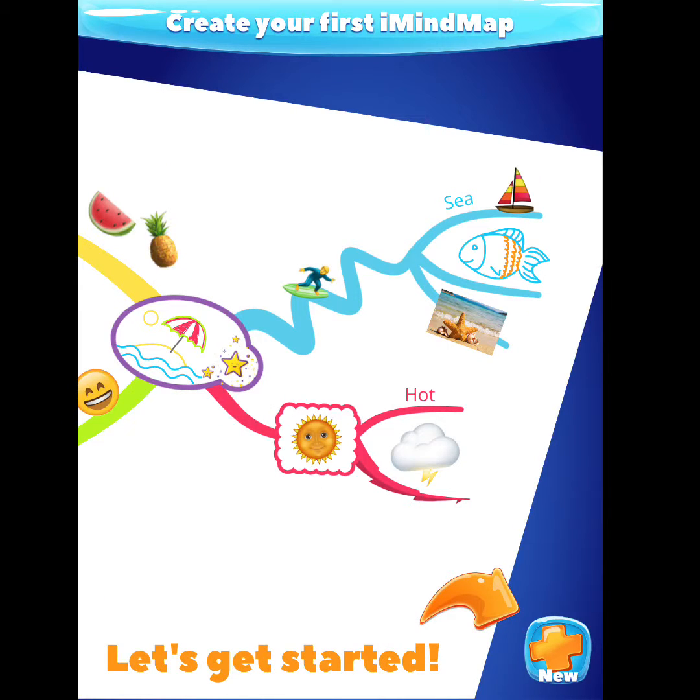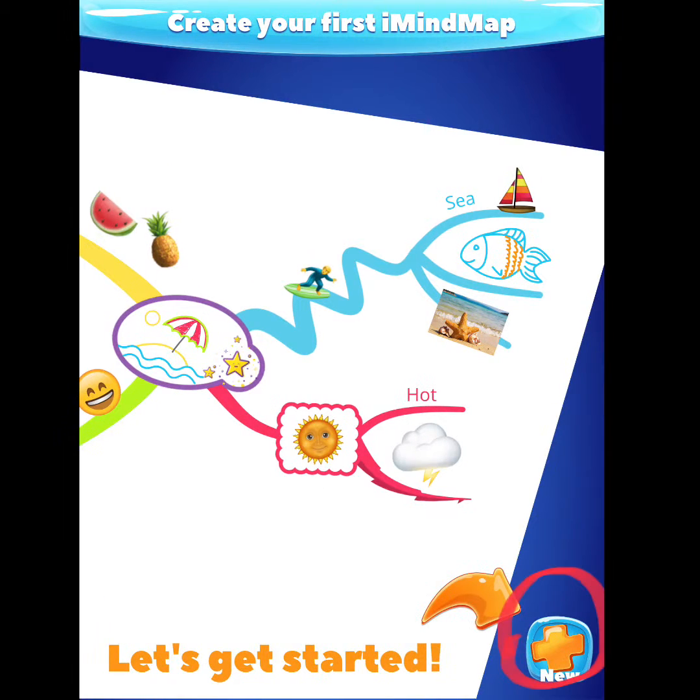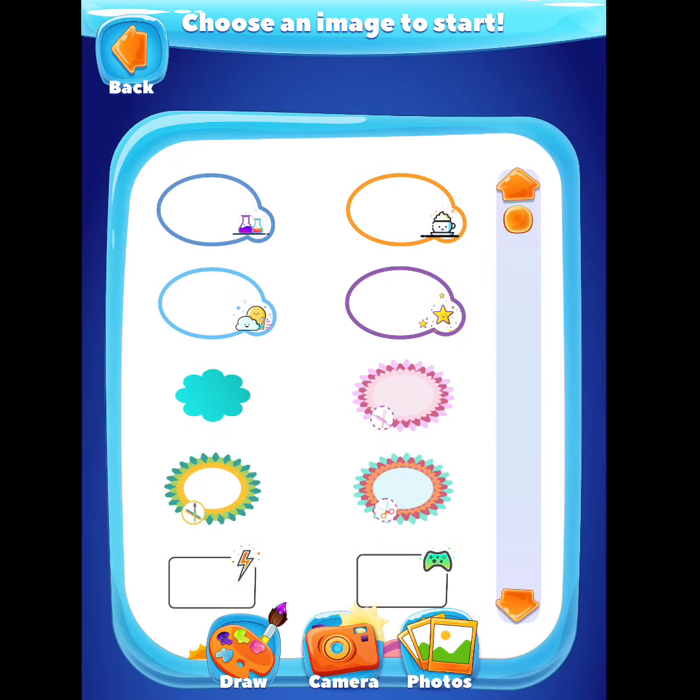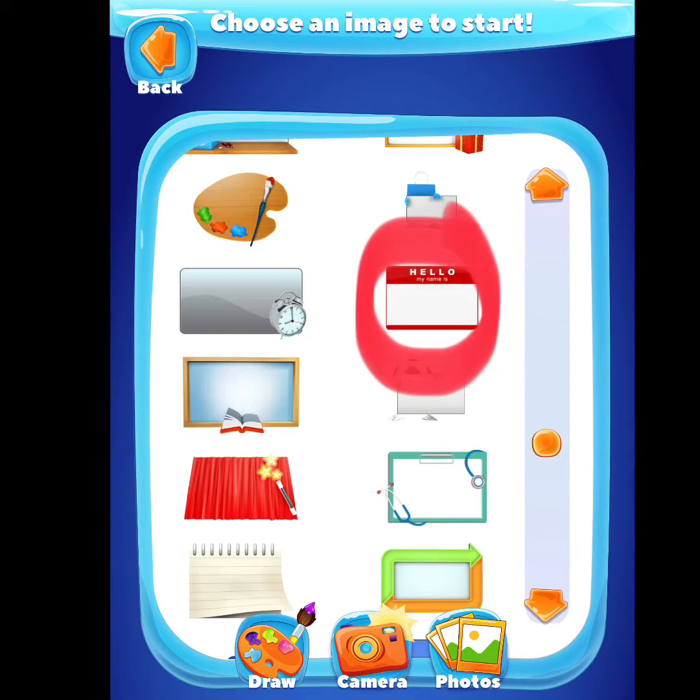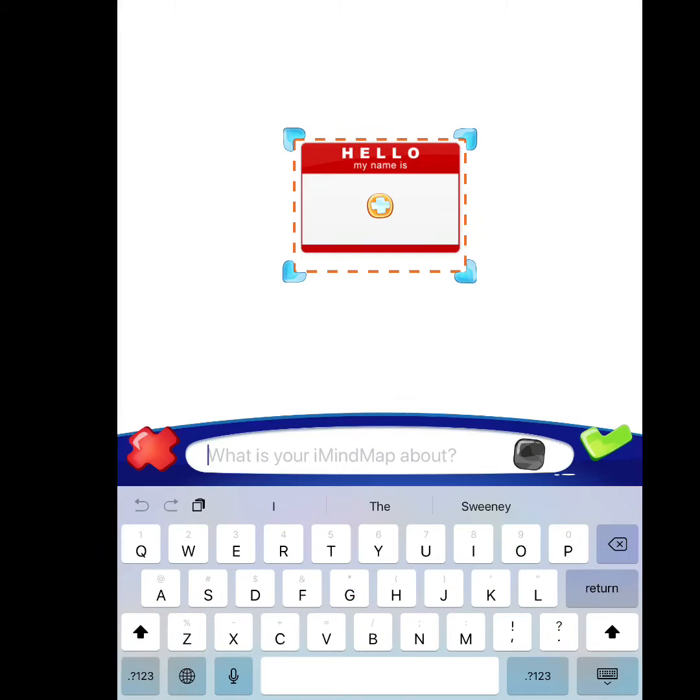So let's get started. We want to create a new mind map. You're going to want to click on the plus button that says New. The first thing we're going to want to do is select an image to start with. Once you've chosen your image, you can click on it. So I've picked the Hello, my name is.